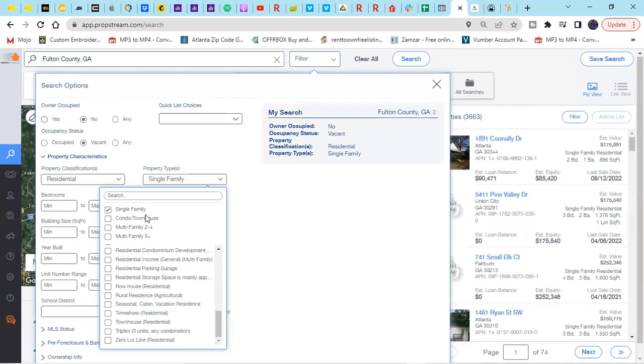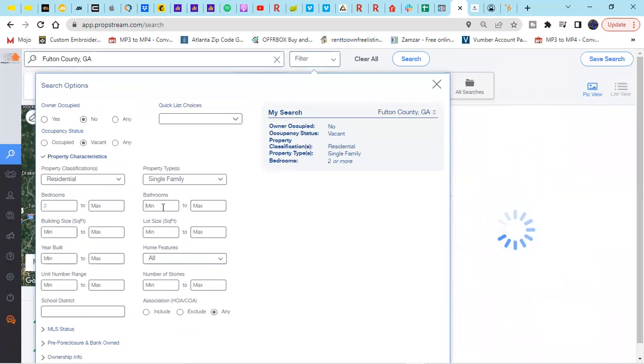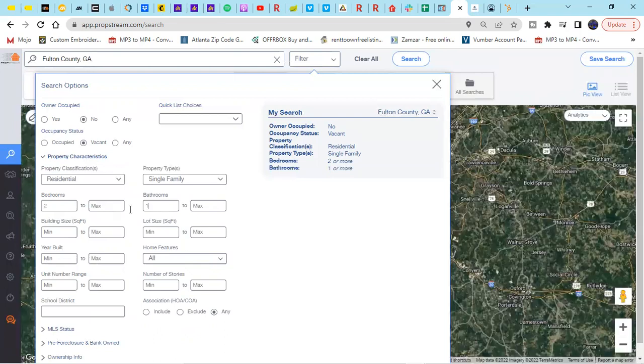So for this purpose, guys, we're just going to leave that at single family. So go ahead and click on that arrow, brings that back up. Everything else here is bedroom sizes. A good rule of thumb for bedrooms and bathrooms: for bedrooms, I would say a minimum, let's go 2 bedrooms. Minimum bathrooms, let's just go 1.